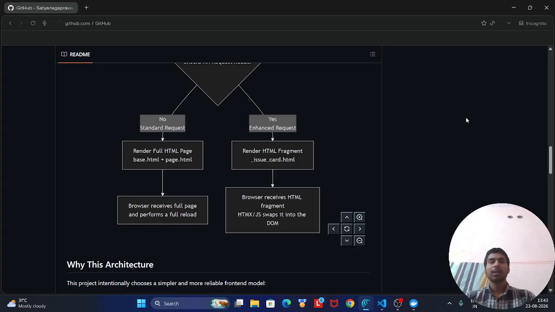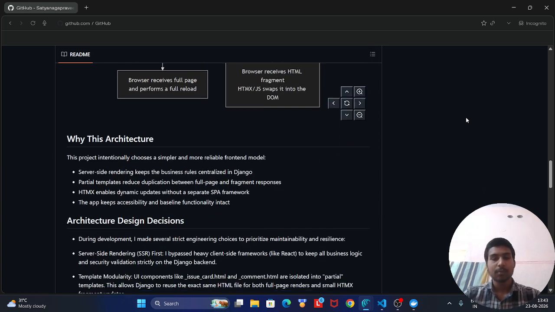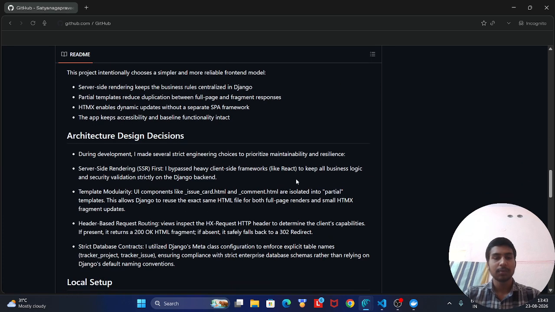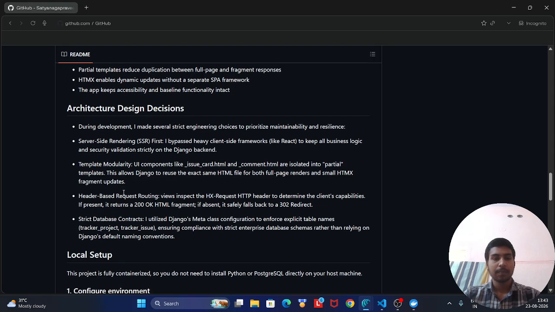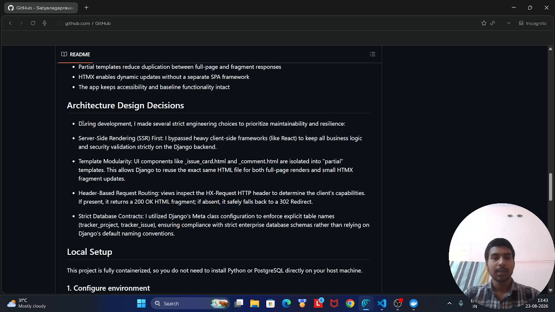These applications will be highly available and highly useful in systems like 3G mobile, or in a company where the firewall stops JavaScript from loading and executing. This type of application will be useful. So these are the architectural design choices I have already told you.